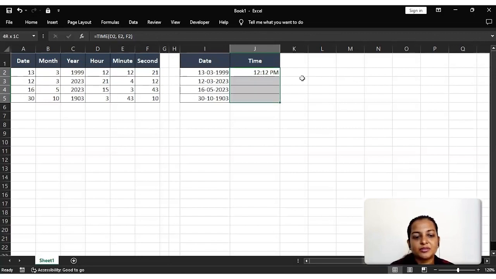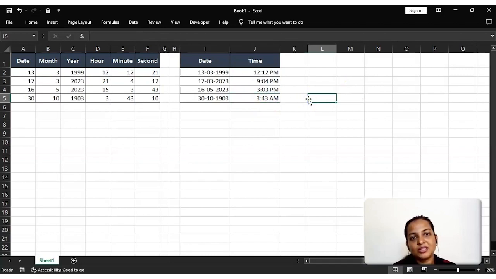So I'm just going to drag and drop it down. So let's see how the format appears. Accordingly, you can see that this is 3:43 and 10 seconds. So it is represented as an AM time, the reason being that it is before 12. The day starts at 12 midnight, so anything after 12 midnight is again represented in AM. That is why we have it as 3 AM.